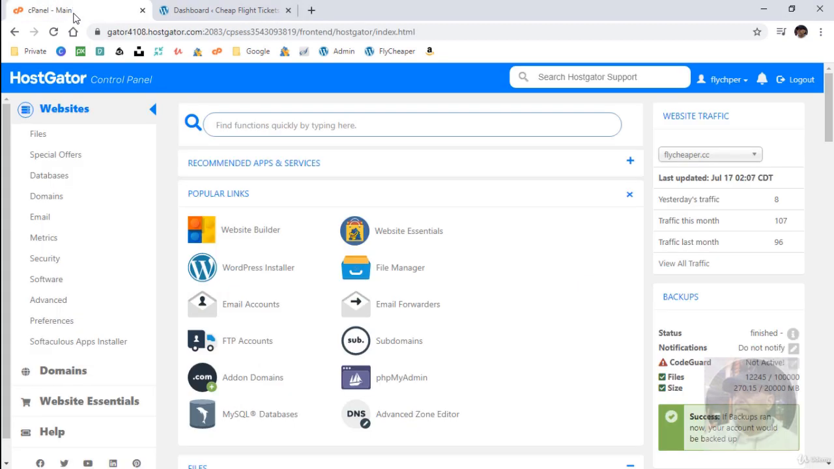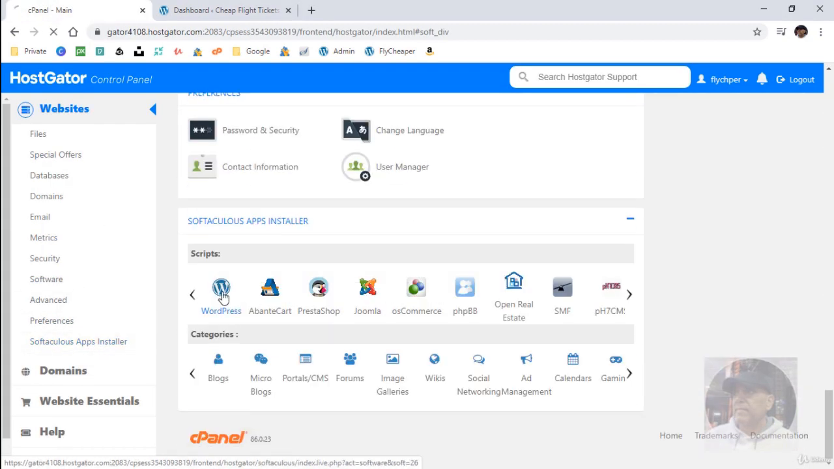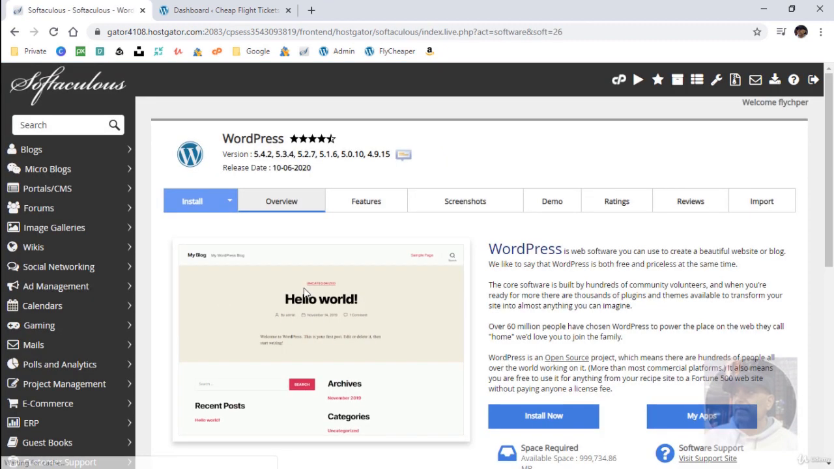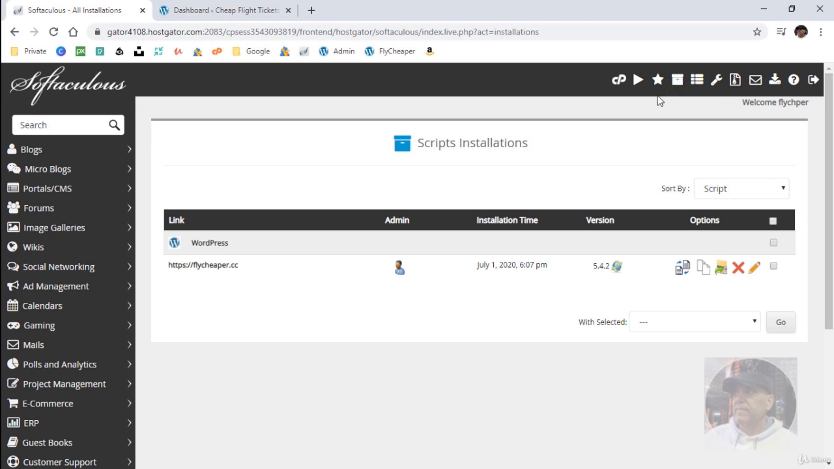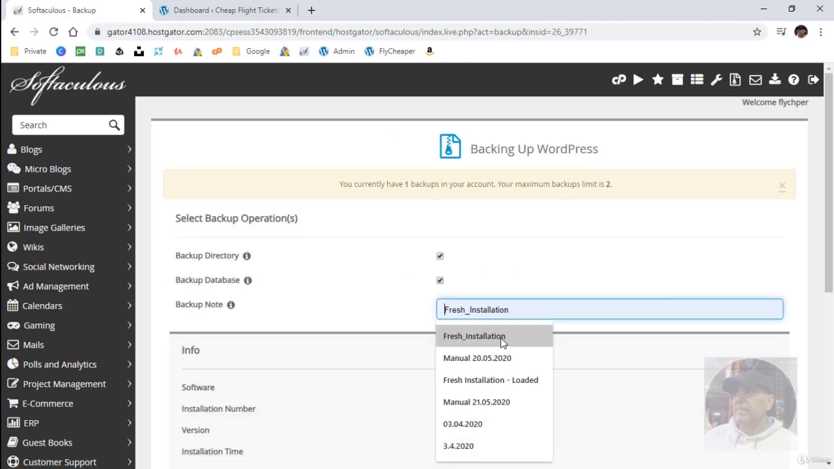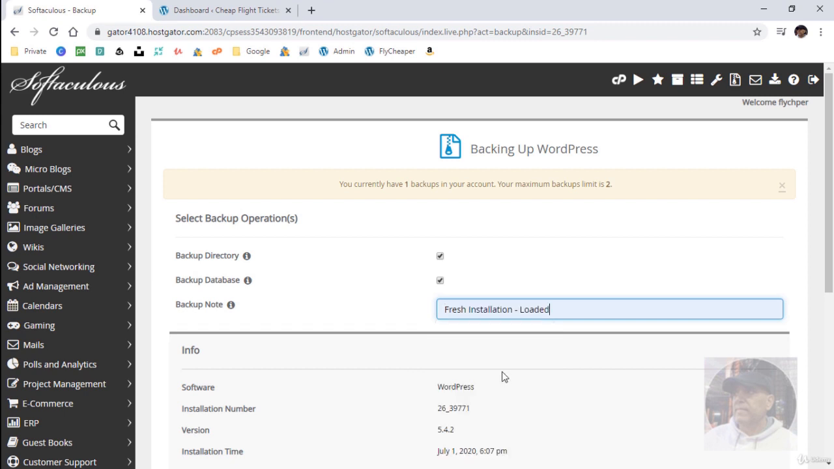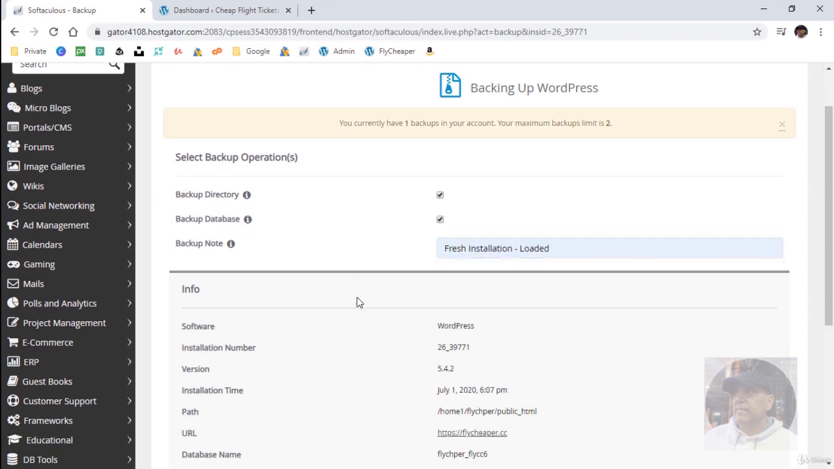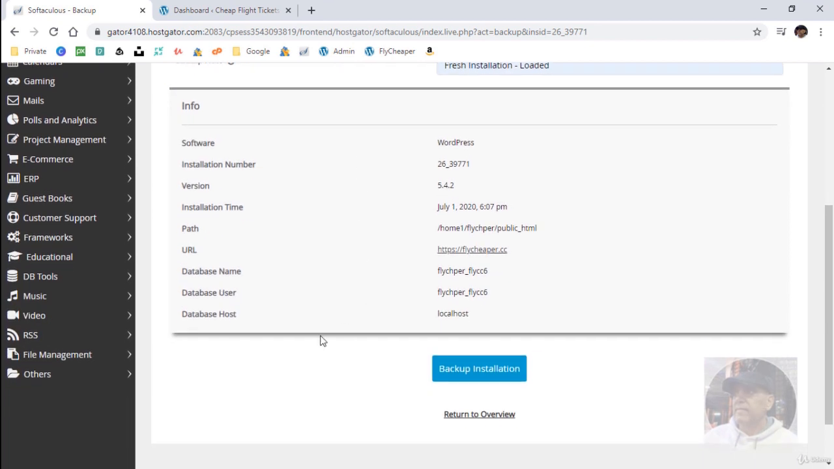So let's first go to cPanel, click on Softaculous Apps Installer, WordPress, click on All Installations, click on Backup, and if you remember we called the first one Fresh Installation. Now we're going to call it Fresh Installation Loaded with everything we need to have a successful website. Click on Backup Installation.